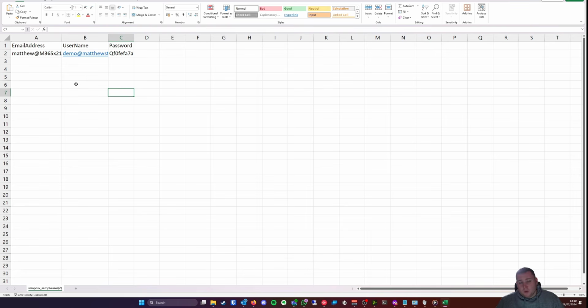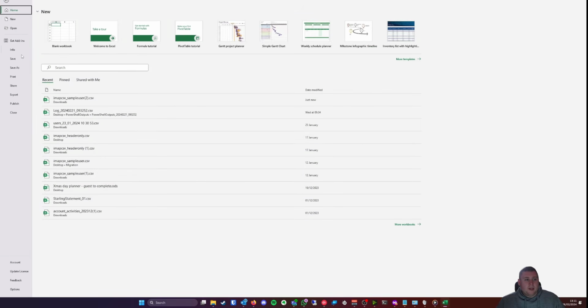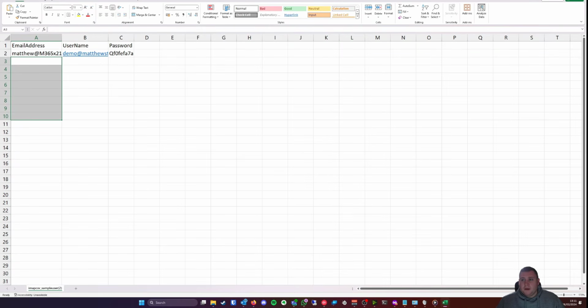Obviously, if you have multiple users, you'll want to go down this list and complete multiple users and put all of them into here. All the users that you're going to be migrating, you want to put into this document. Once you've done that, guys, you can then simply hit File and save that file. And that's it, that's all done.